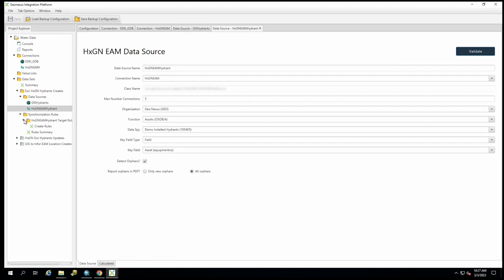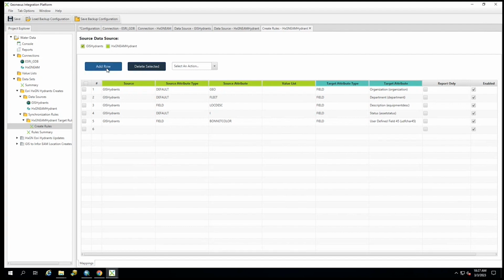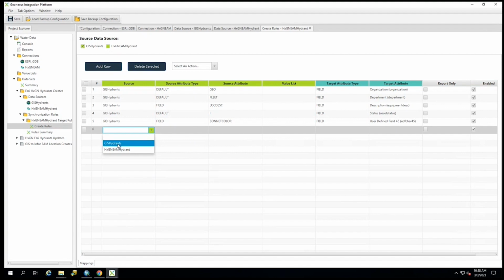Moving on to the rules. For the synchronization rules, this is more like a mapping. So one-to-one mapping between the GIS, which is our source, to the target Hexagon. Here we have different options to configure it. We can pick a source here. For our demonstration today, the source is GIS, that is Esri hydrant. So we can pick that.